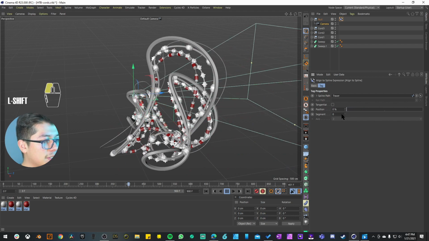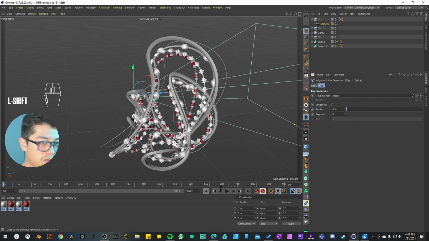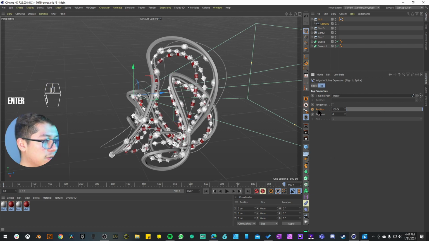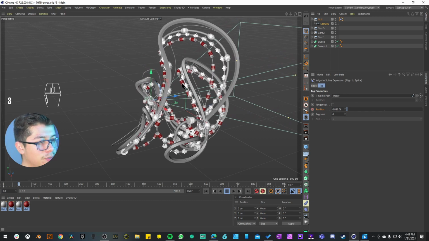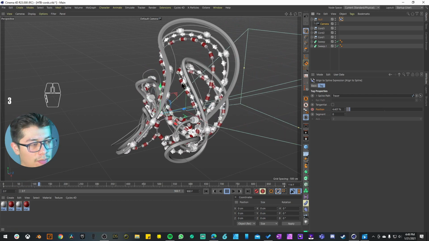So the same thing that we did with the cloner, let's go to the first frame, position to 0, go to the last frame, and then position to 100. That's just going to make a full circuit into the position. We can now see that the camera is animated because we animated the position.